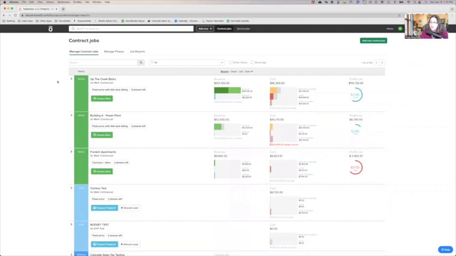When we click into contract jobs, we can see at a glance some per job profit information. So you can see on this Up the Creek Bistro job, based on our revenue and costs, we're pulling in about 57.05% profit. And you can see what that translates out to in dollars. So that's one of the very best places to go and, by job, see your profit and loss data and information.